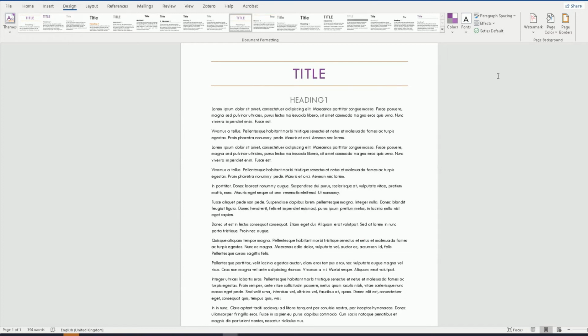If it's an academic document, what they normally prefer, I think it's double spacing or 1.5, but you need to check that with whatever document you are doing.